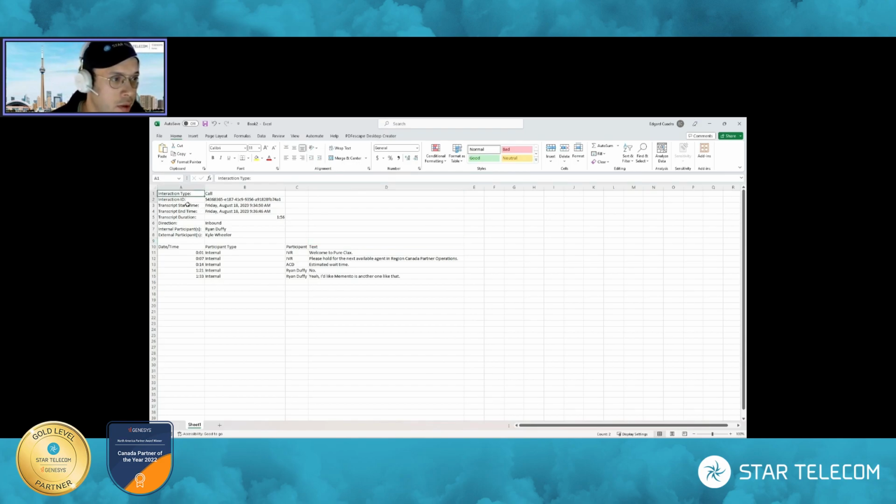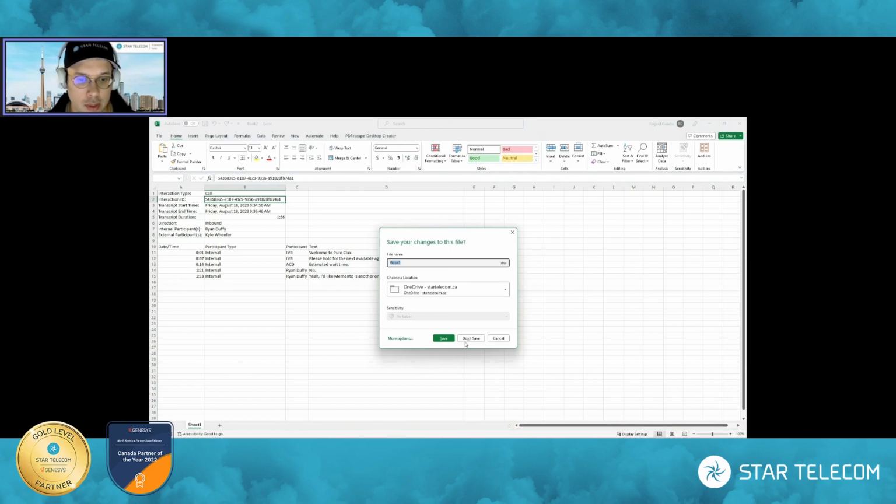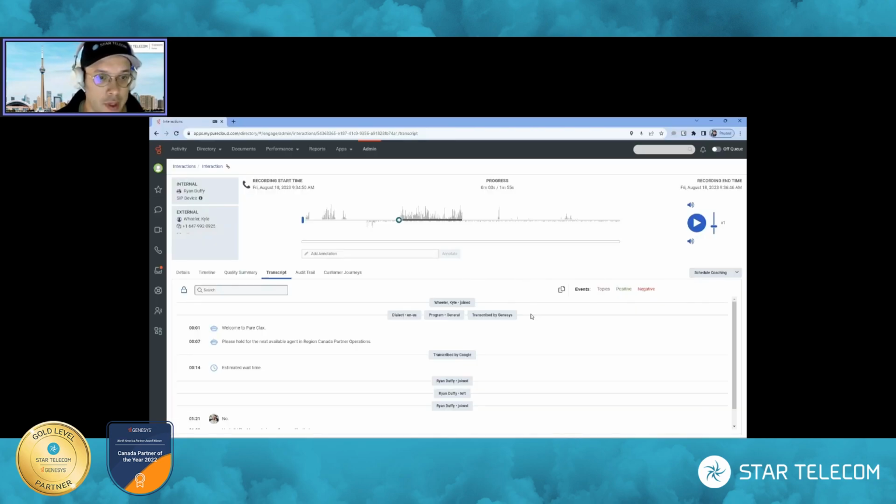It has a lot of other nice details in here. So what you could do is you can take this interaction ID, copy and paste that in the interactions view, and you'll be able to actually look up that full interaction here. So a nice little feature add-on by Genesys this month. I'm not going to save that. Let's go back in here.